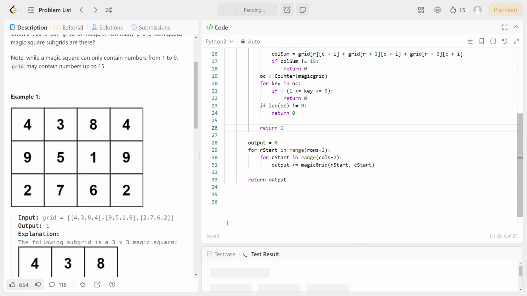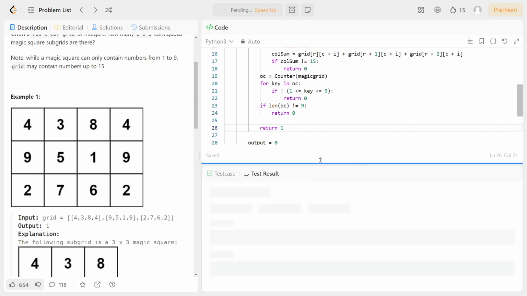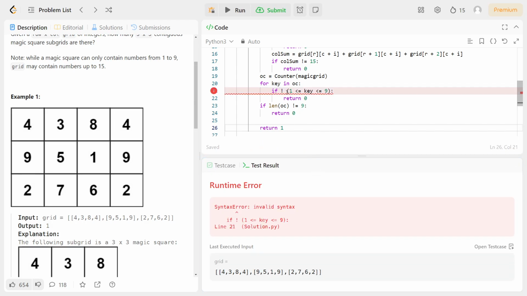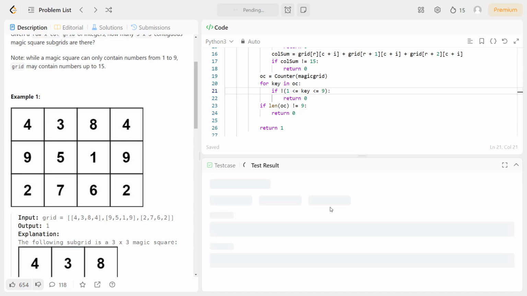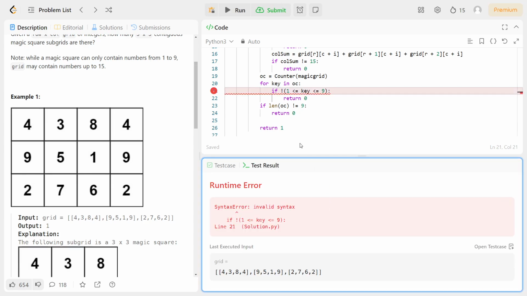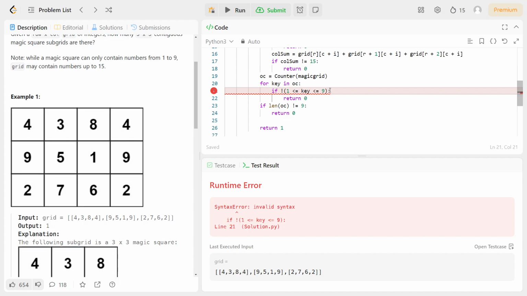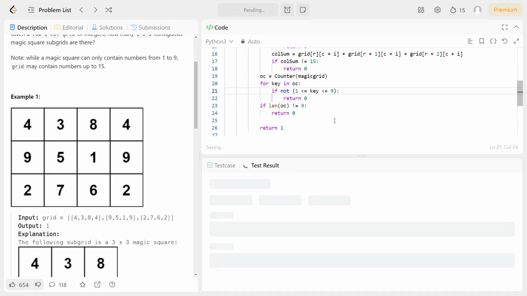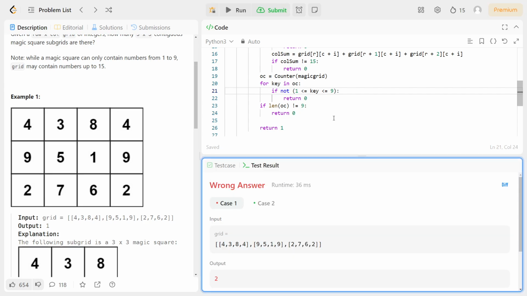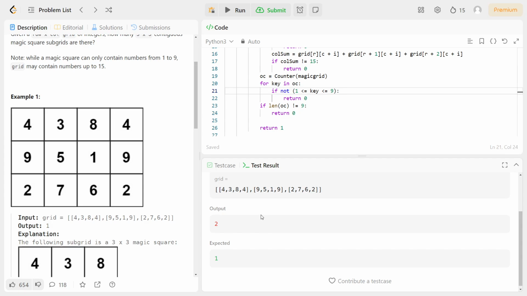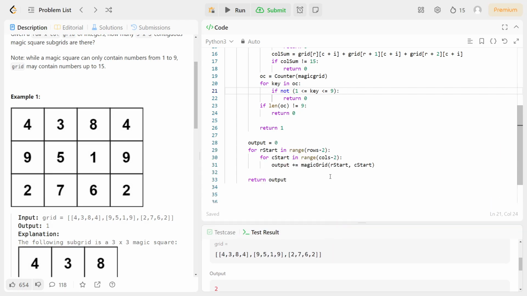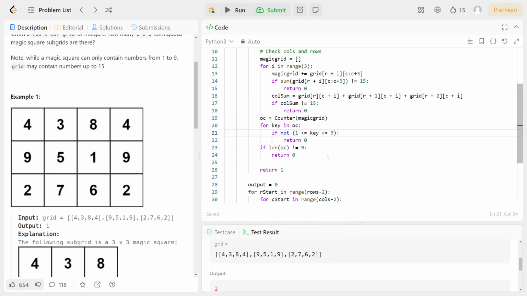Let's try to run it. If key is okay, not sure why this doesn't work, maybe not. Okay. We haven't checked diagonals, so that part also.